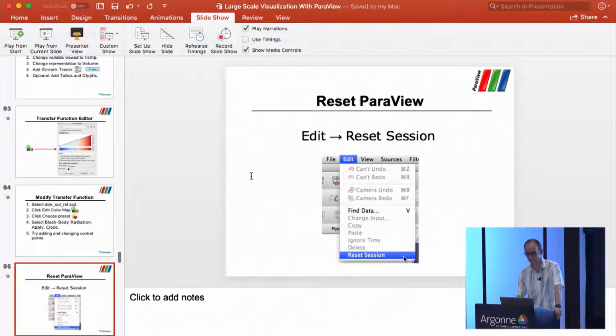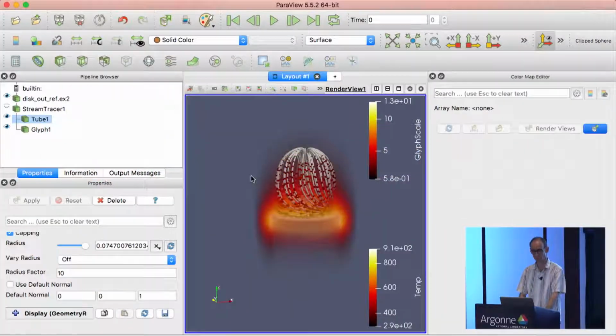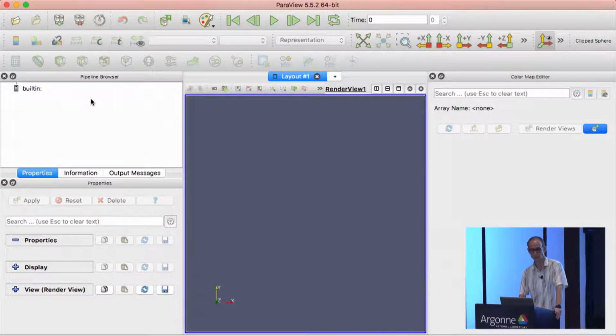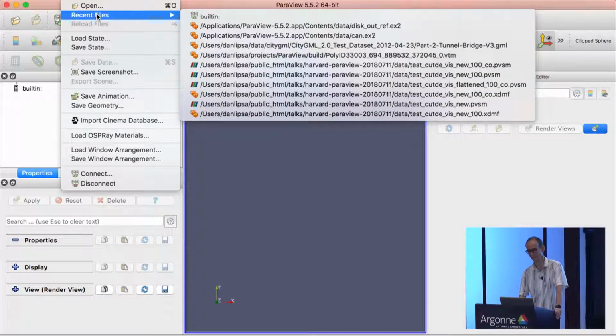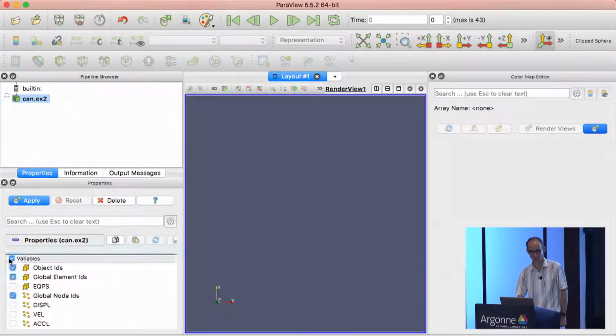Okay, reset, and let's look at the data with time. So everything that we've done so far was static. ParaView can process time-dependent data as well, so reset session. And we're going to load a different data set from the same location. We're going to load the CAN data set, can.ex2. Load all the variables, apply.